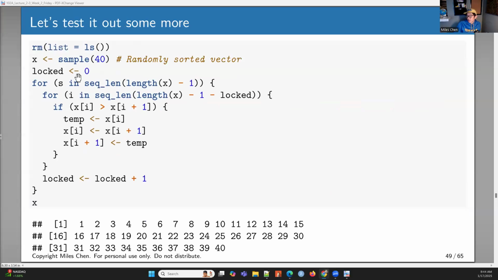So here, let's just try a bigger thing. I've got sample 40, 1 through 40 gets randomly shuffled. We'll try running the code. And when I run it, it looks like it got sorted into 1 through 40. So that looks pretty good. Okay, so I'm feeling pretty good.